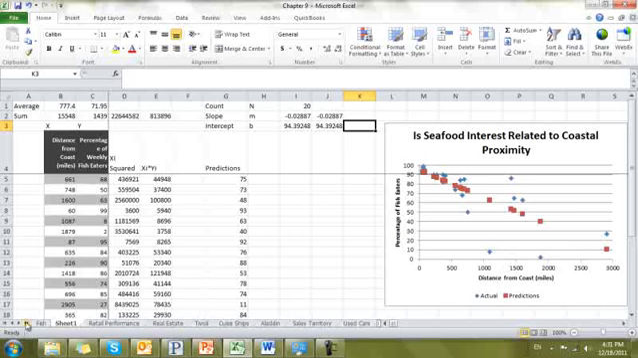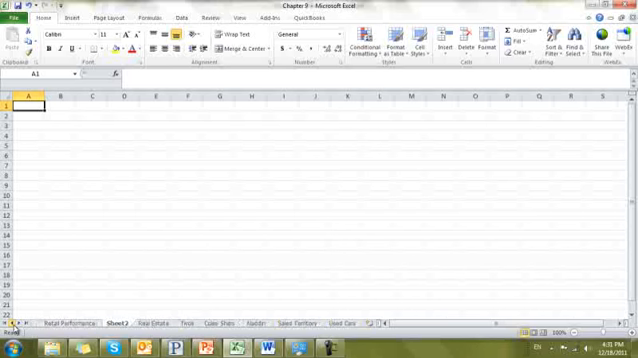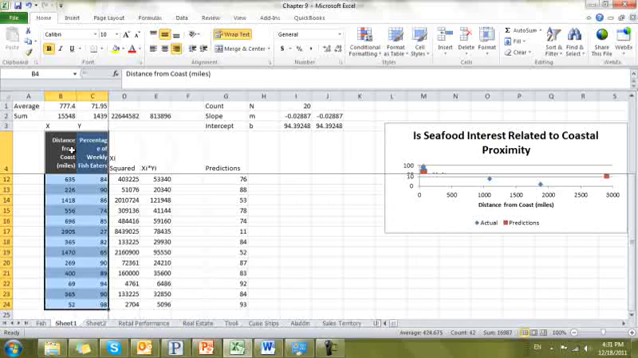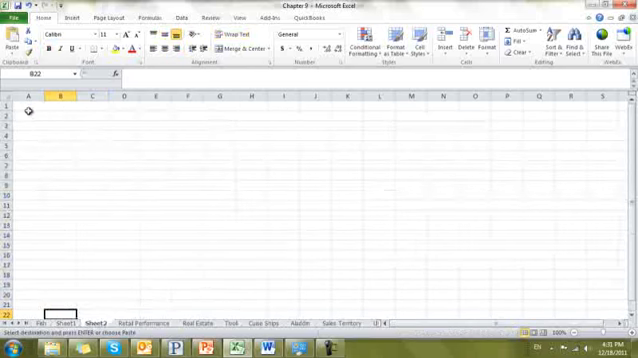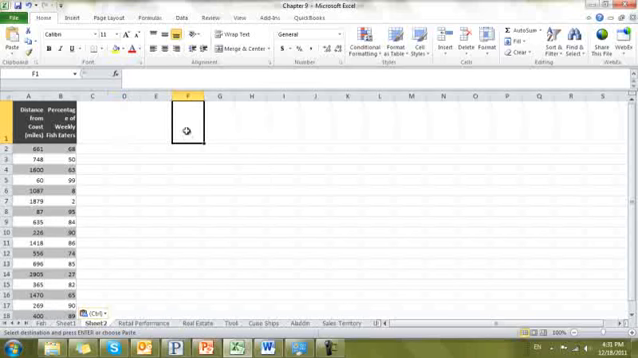There's even yet one other way to do this. I'm going to insert another new spreadsheet, move it back over here next to our fish data, and let's copy and paste my data one more time. Copy and paste. What is the one other way?